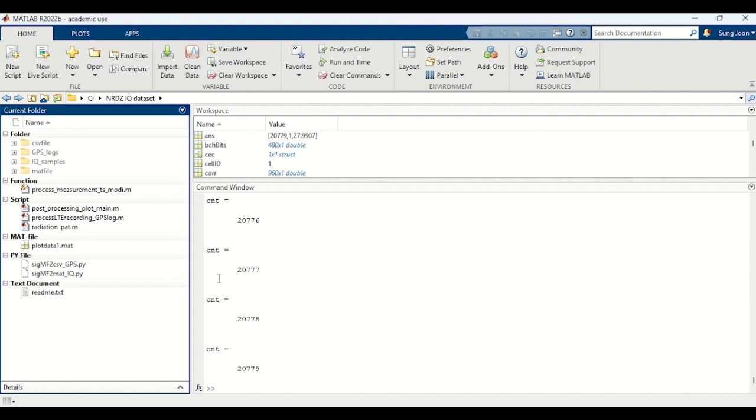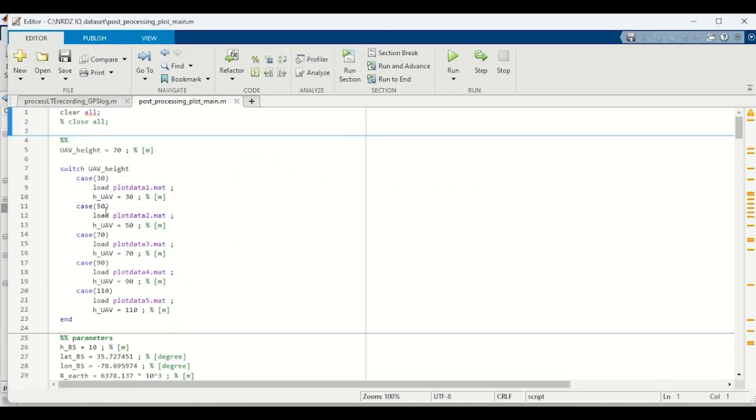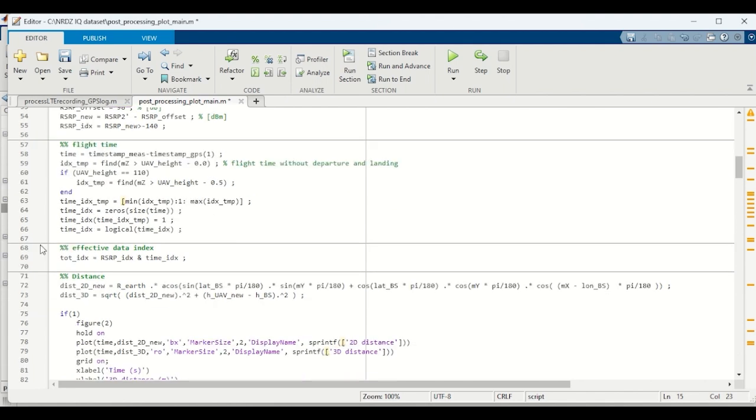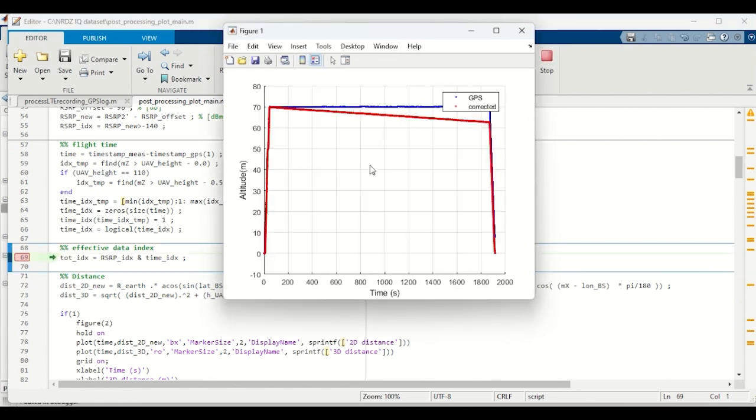After decoding is finished, you can see the MAT file is generated. The name is plotdata1. And you open another post-processing code and check the UAV height, in this case 17 meter, and change the name of the MAT file, in this case plotdata1, and you can run this code and generate the plots from the data.